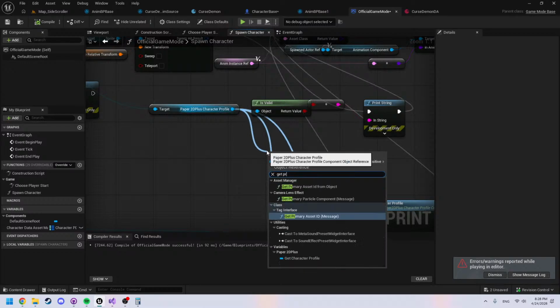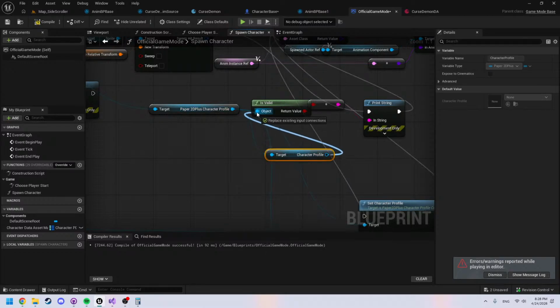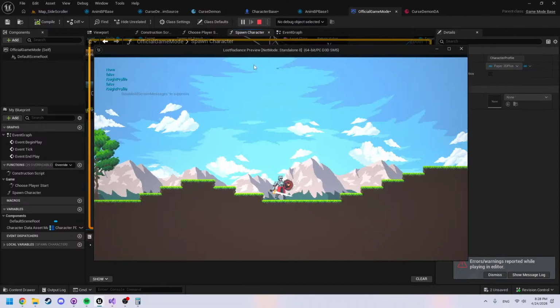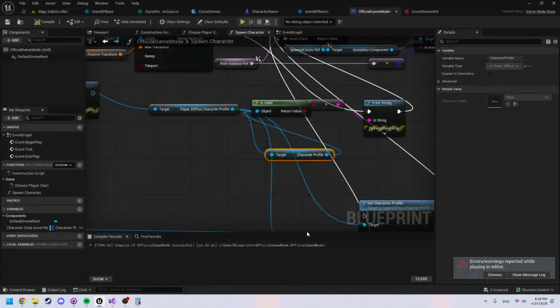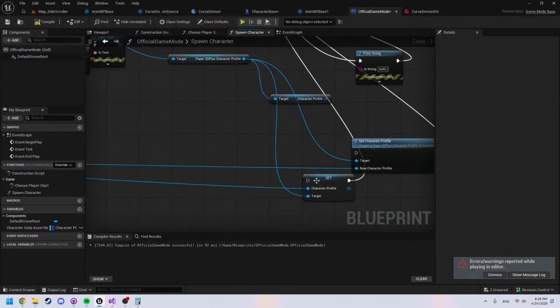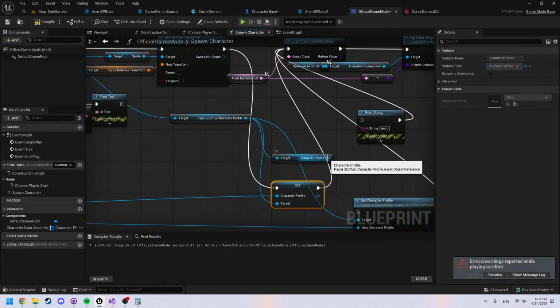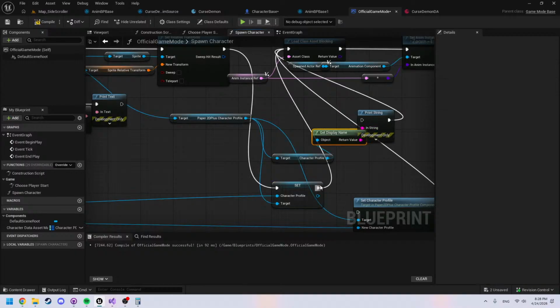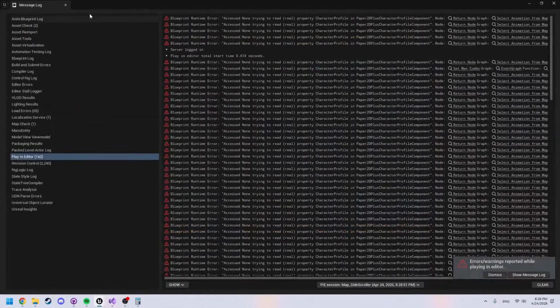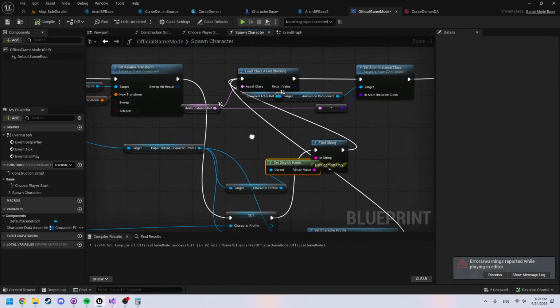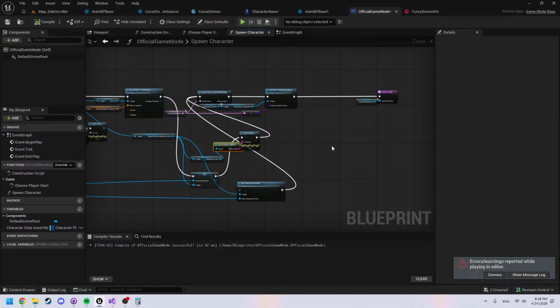Get profile. Are you valid? Oh, well, we know you're not valid because you're meant to be empty. So what happens if we set it with the old set and then print it? How about that? Get a little bit of spaghetti code going. So it does work. It's just not reflecting all the way back into the character.